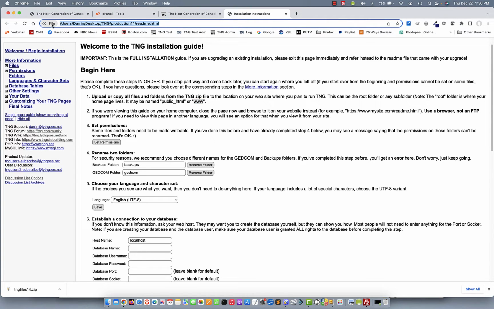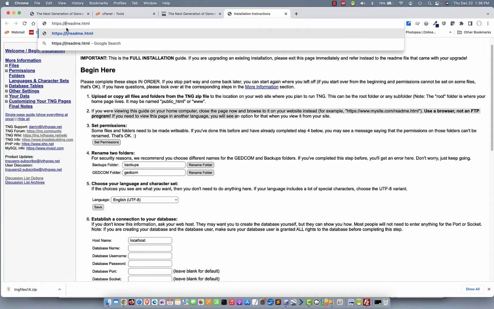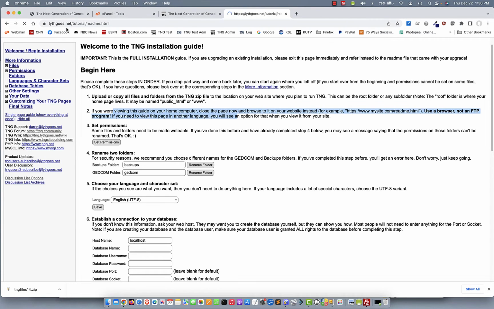And when you do that, you get the page opening as a file. You can tell it says file up there in the address bar. And if you try and run the various utilities from here, it's not going to work. So the next step is to instead open this page from your website. Now I know that I uploaded it to the tutorial folder on my website, so I'm just going to type my URL with the readme.html on the end and return.